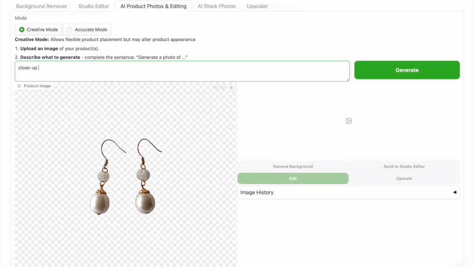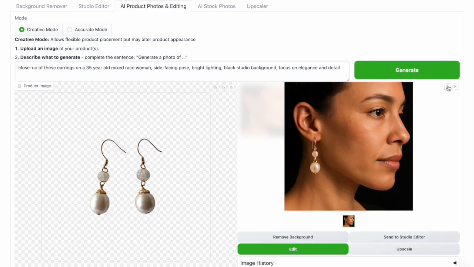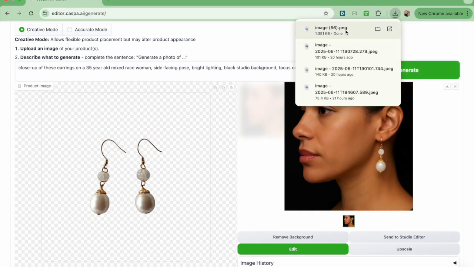Here I want to see close up of these earrings on a 35-year-old mixed race woman, side facing pose, bright lighting, black studio background, focus on elegance and detail, and then click generate. It takes a few seconds to load, then a photo is created. I quite like this first one, so I'm going to save it and generate a couple more to see how they turn out and save the ones I like.